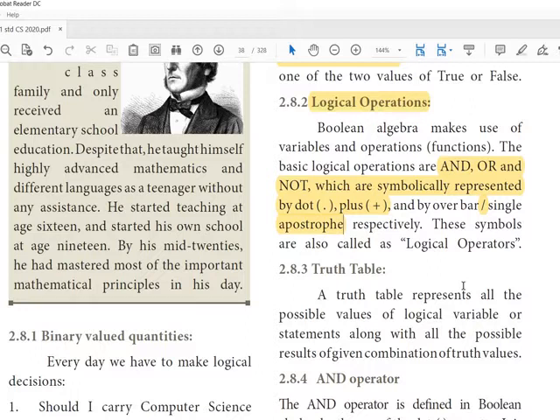As we know, mathematical symbols are plus, minus, and for multiplication, that is the asterisk here. For writing multiplication, you would write an X symbol, right? Here there is no use of the X symbol and it is replaced by the star symbol or the asterisk symbol. Here there are three operations, that means AND, OR, and NOT. AND is represented by the dot symbol, OR is represented by the plus symbol, and NOT is represented by a single apostrophe or over bar.